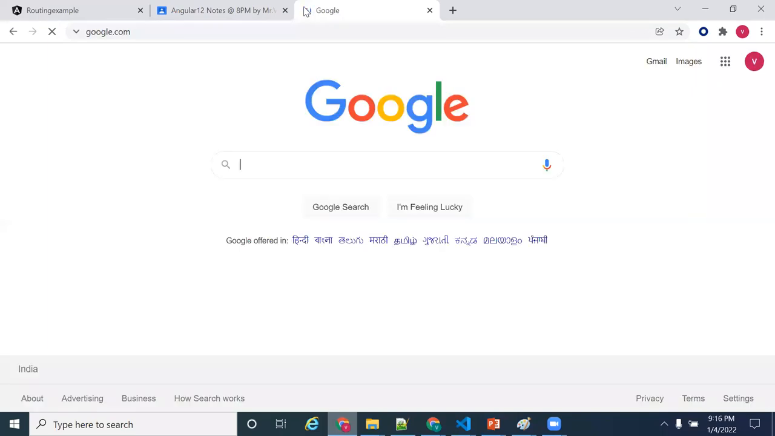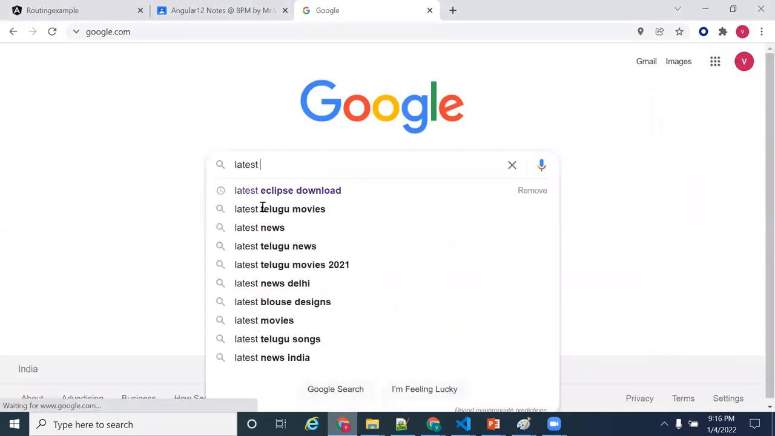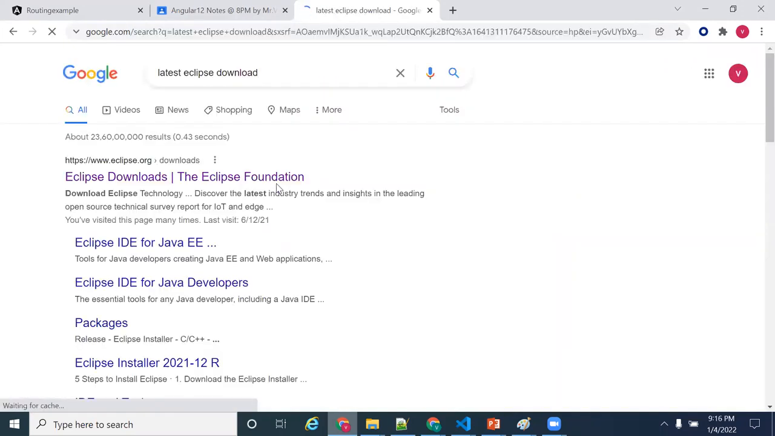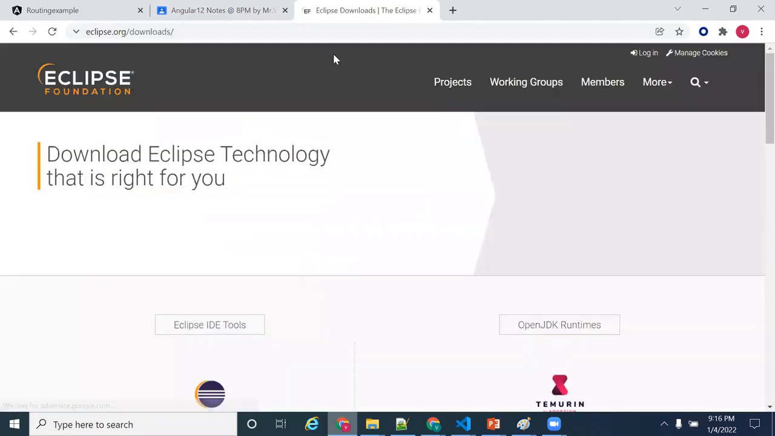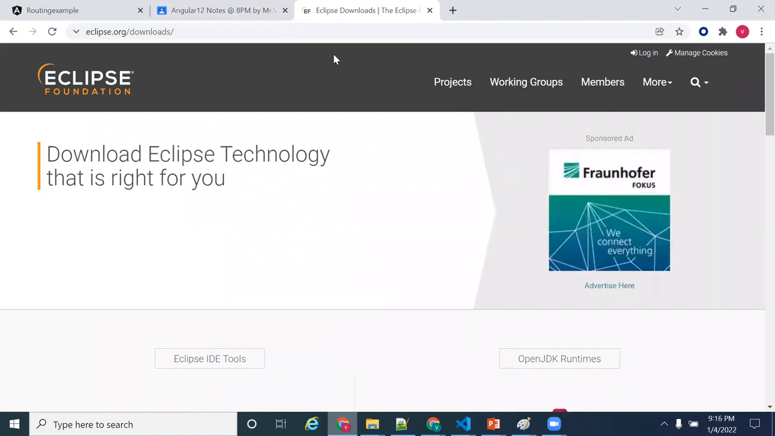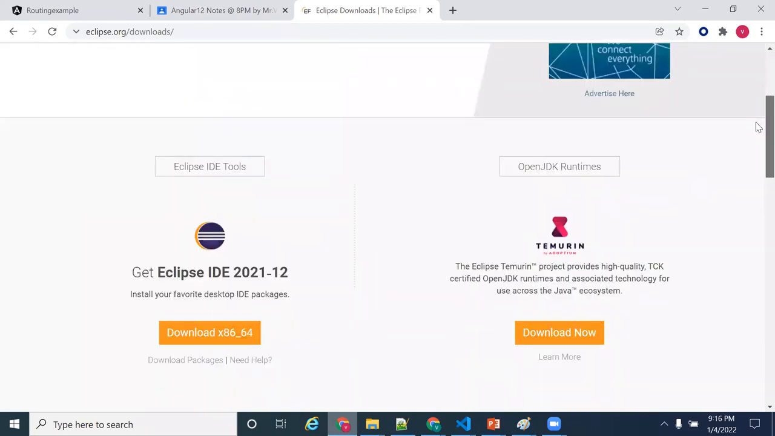Go to Google. Type latest Eclipse download, where you will get the first URL. Sir, why do we need to download the latest Eclipse? Because a lot of plugins are there, and some are compatible, some are not compatible. I sincerely request you, no need to struggle with that.